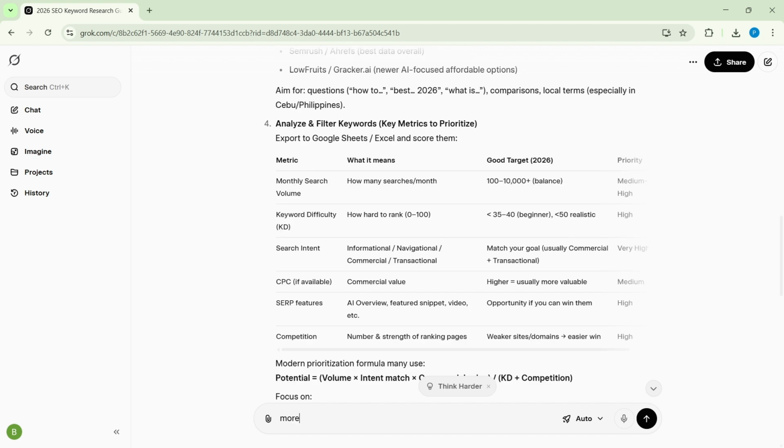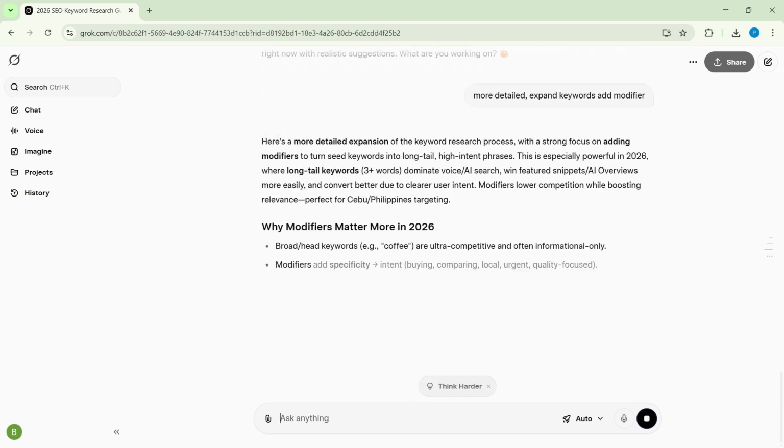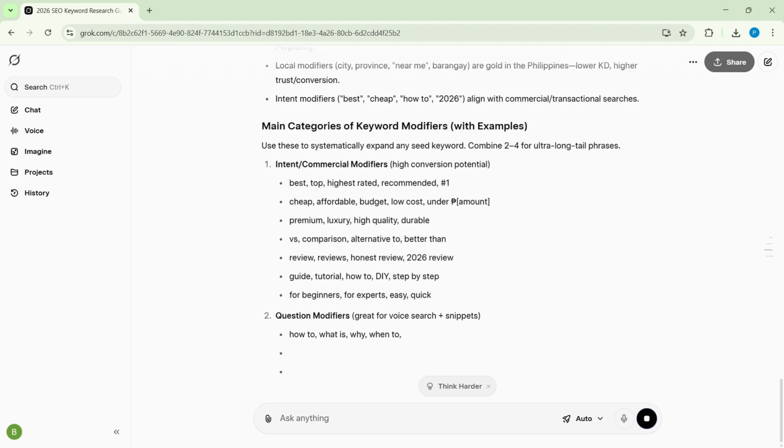You could say, expand with keyword clusters grouped by intent and funnel stage, or add long-tail variations with modifiers like best, near me, and where is. You can request SERP insights, related questions, or suggestions for headlines and meta descriptions derived from the keywords.